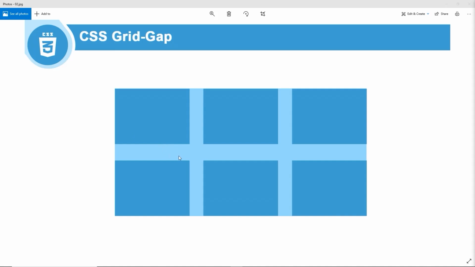Let's try to understand how the grid gap property works. Here you can see a gap between grid items. We call it grid gap. If it comes row wise, then we call it row gap. And if it comes column wise, then we call it column gap. So let's start the practical and try to understand how it works.